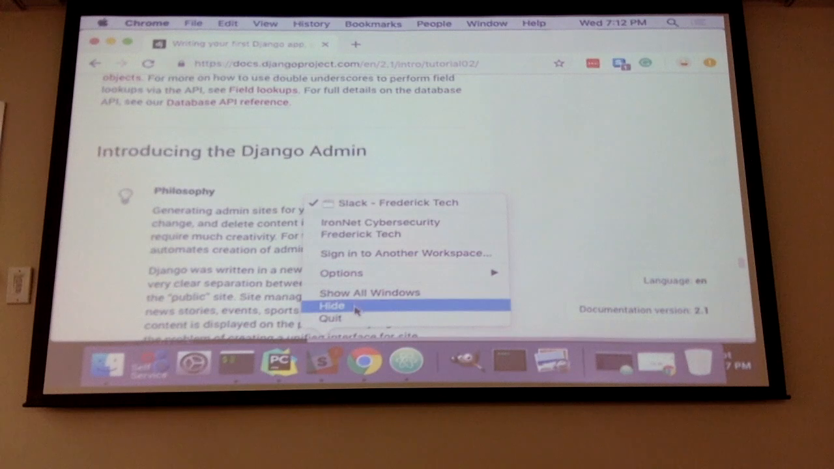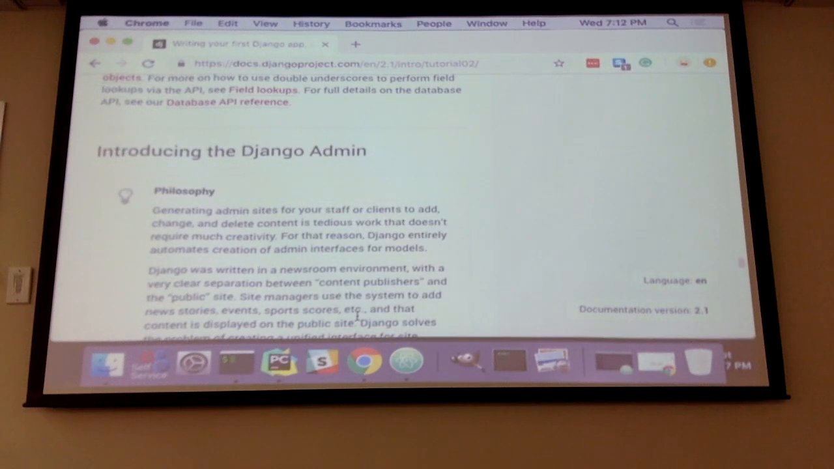Let me kill Slack so it doesn't pop up and send notifications.